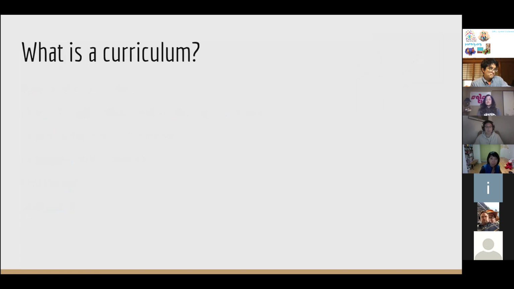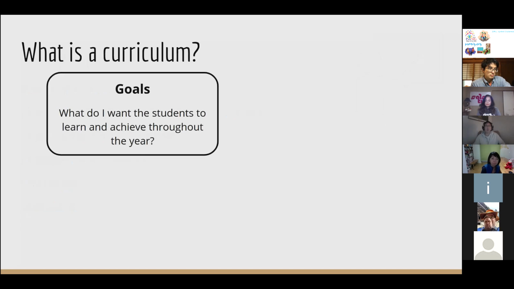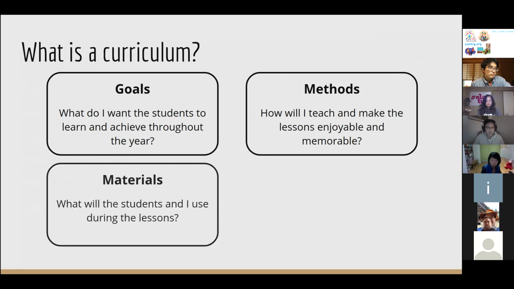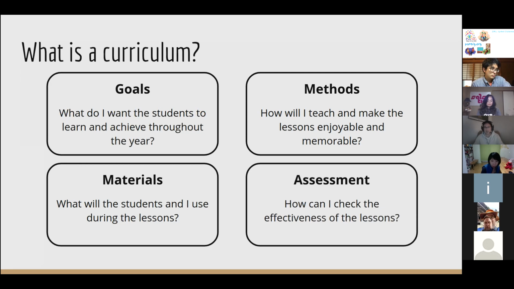First of all, what is a curriculum? When I say curriculum, I know some people might call it syllabus. I've seen there's a lot of back and forth about curriculum versus syllabus. I'm going to call it a curriculum, and by that I mean, one, the goals: what do I want students to learn and achieve in the year? The methods I'm using to help them learn and achieve that, especially how do I make the lessons memorable? The materials: what are the students and I using? And finally, the assessment: how can I check that the lessons are actually working out and we're doing what we're supposed to do?